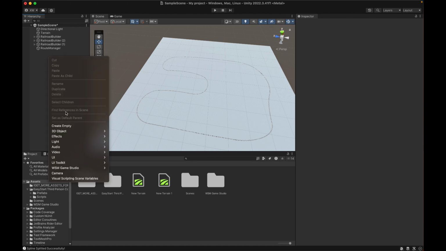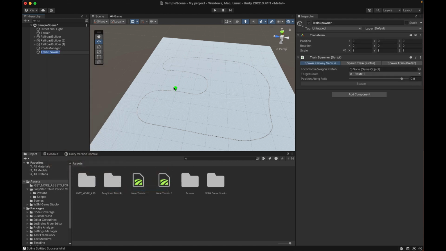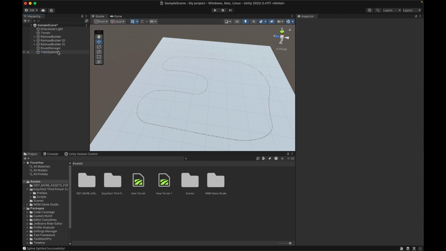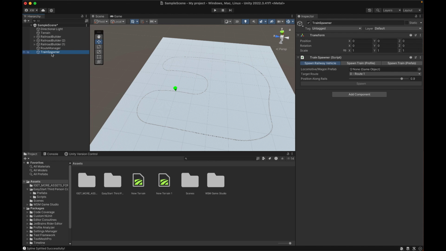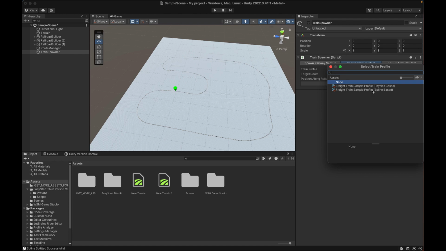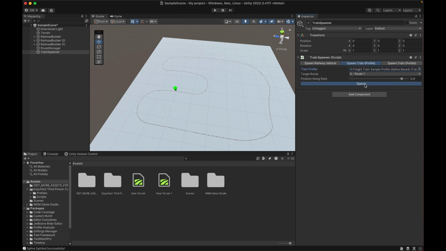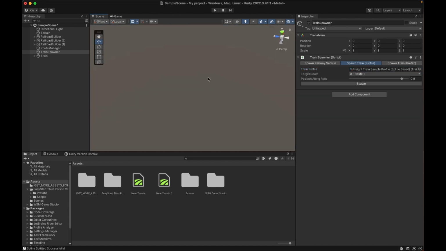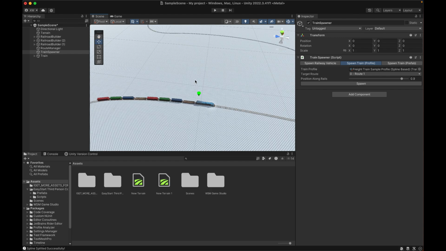Then after that you have to create another option from WSM Studio, and select train spawner to spawn the train. You can see the train spawner option here. It means the train will spawn from here. Click the train spawner and you can see some options. Click spawn train profile. Select spline based and then click spawn. Whenever you click spawn, you can see a train is spawned here automatically. It means your project is completely set up.